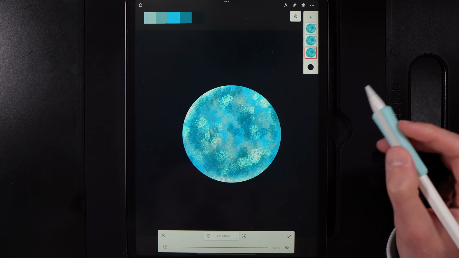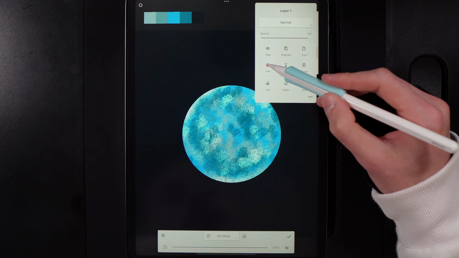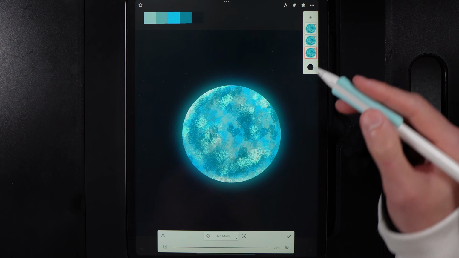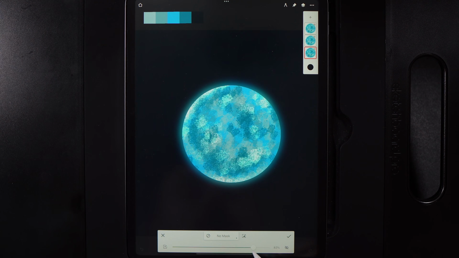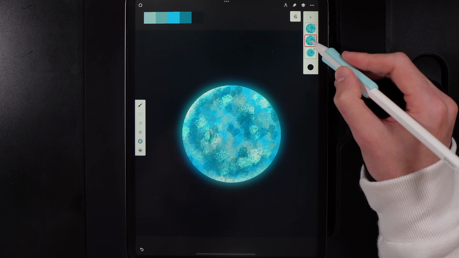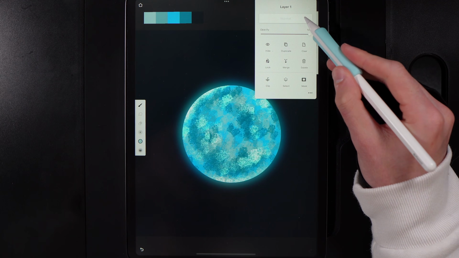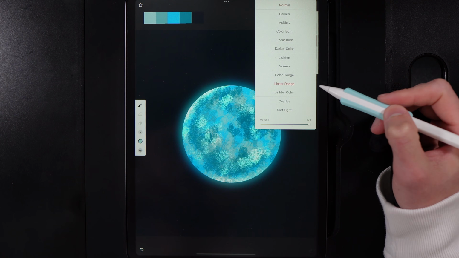Now, by default, it's not going to do anything because if we tap on this layer, it's still alpha locked. So turn off the alpha lock and you'll get this glow. Now, I think we can go up to around the 80% mark to 90. Let's just go about 87. That's perfectly fine, and hit the tick when you're done. Then go to the one above, tap on that, turn off its alpha lock, tap on it, and change its blend mode from normal to linear dodge.